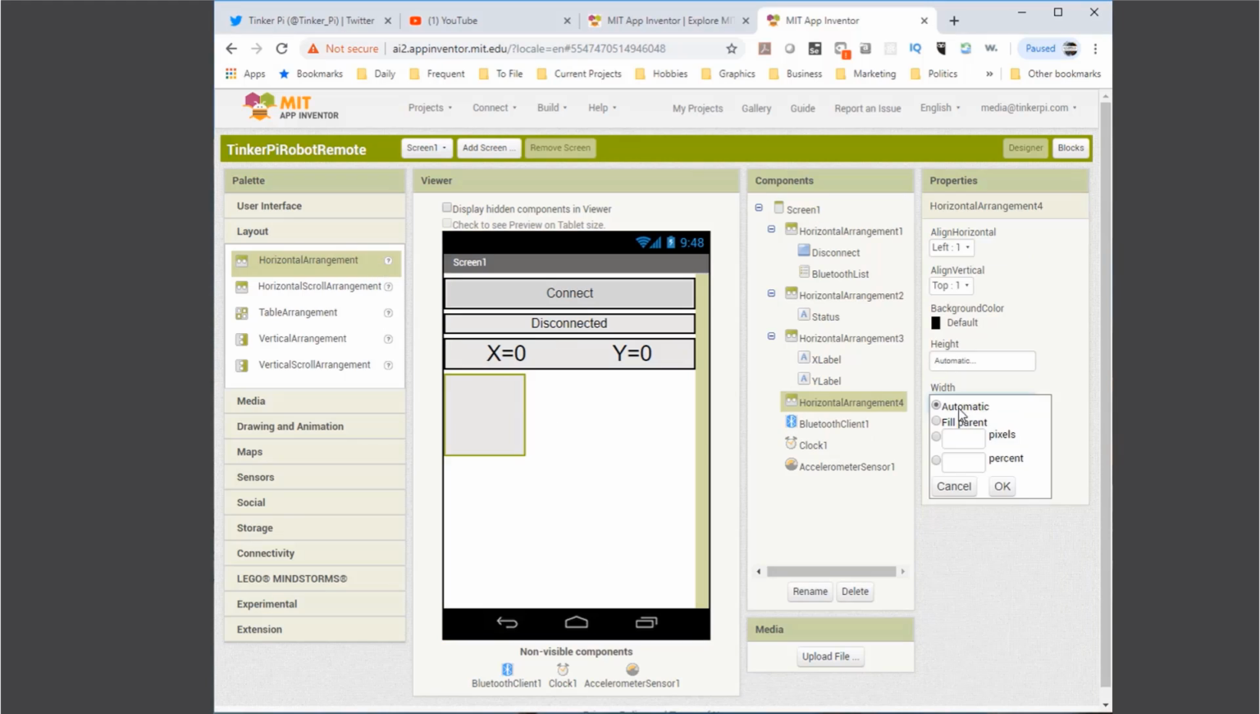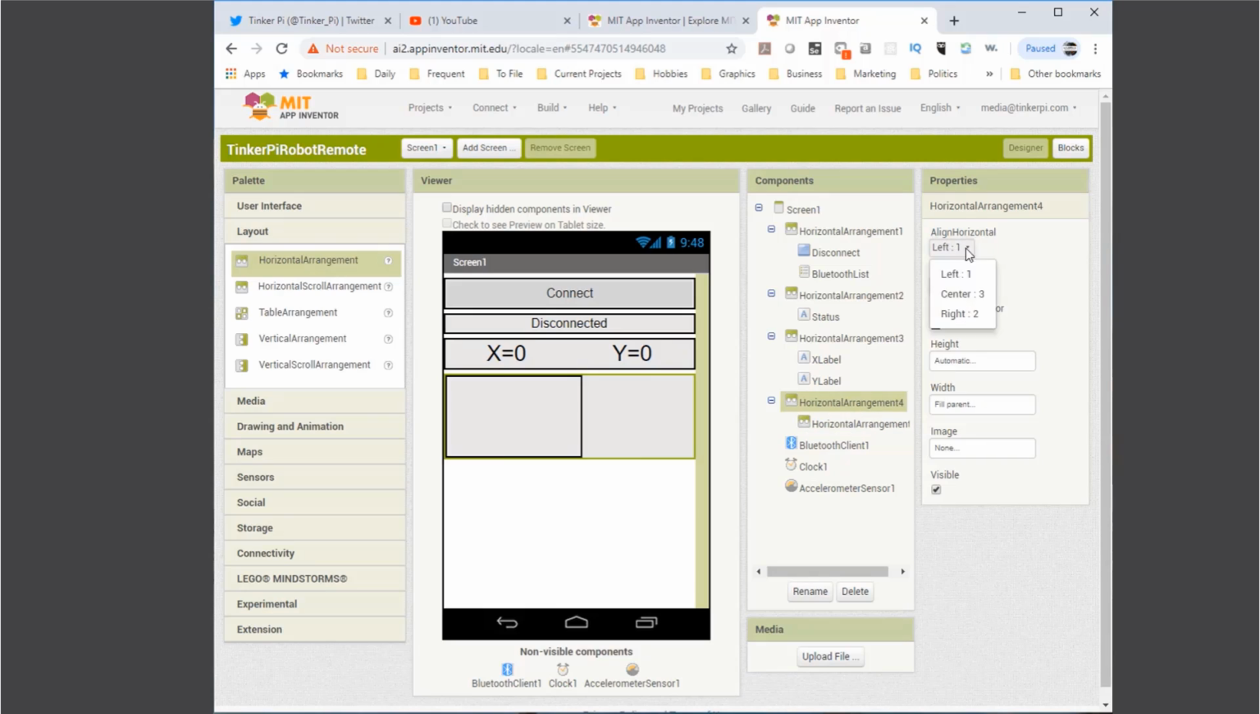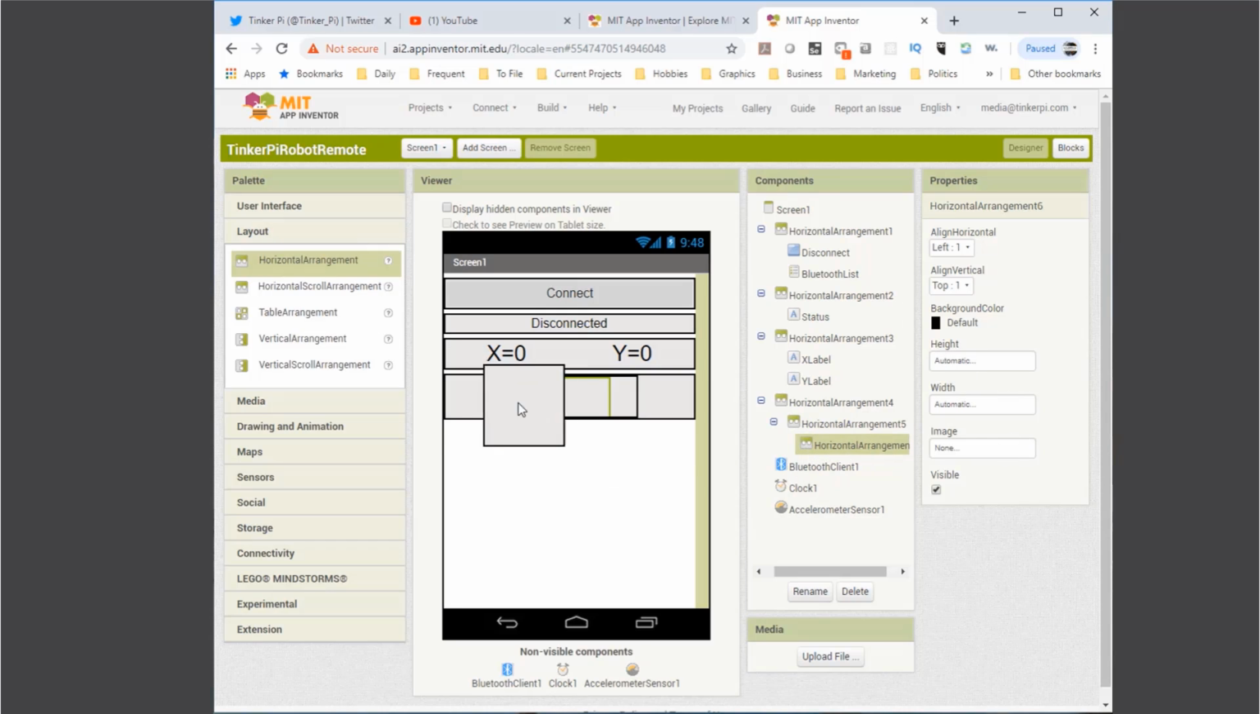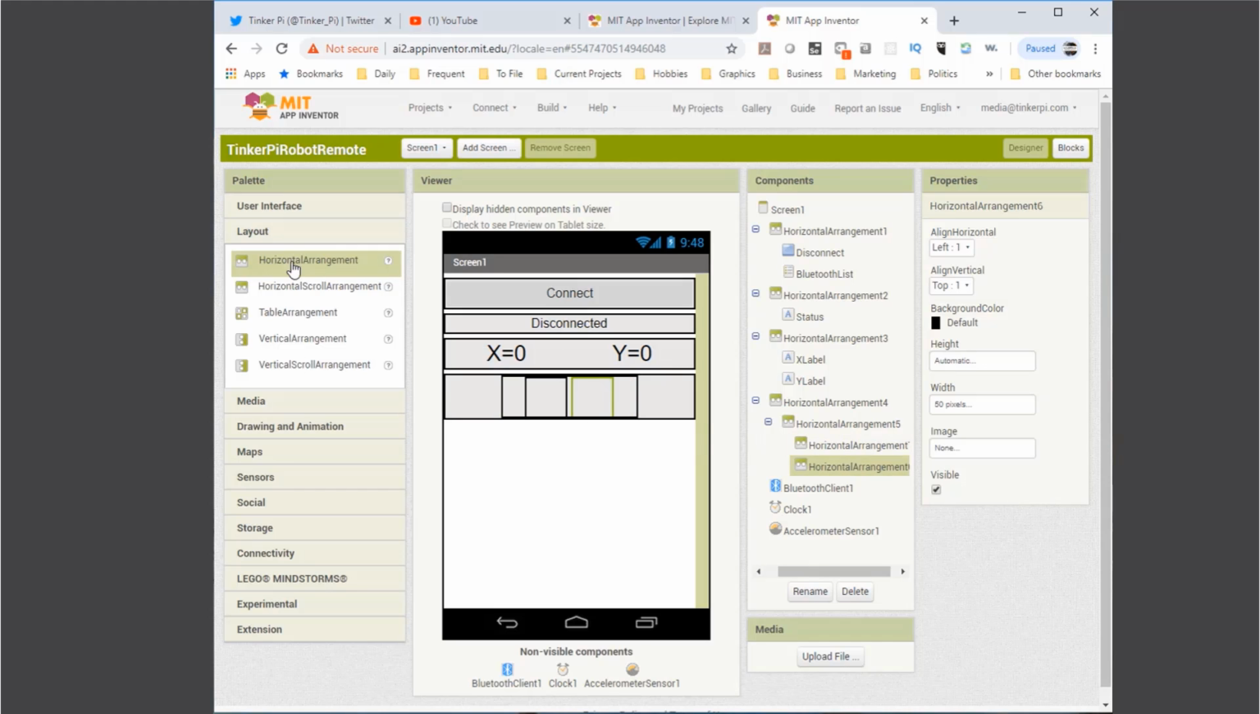I'm going to add a horizontal alignment here and make it take up the width of the screen. Then I'm going to add another inside for a set width of, we'll try 170. The images have to be square or they'll get stretched, so we can't take up the full width. Let's add 3 more horizontal alignments and set their height and width to 150.